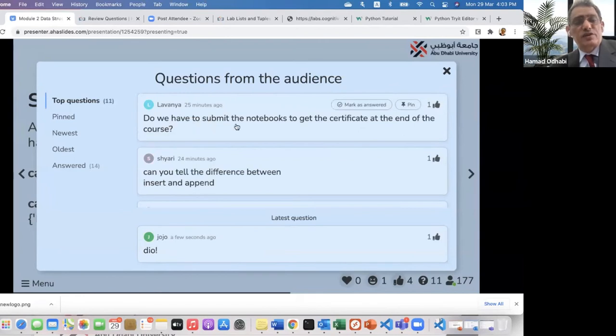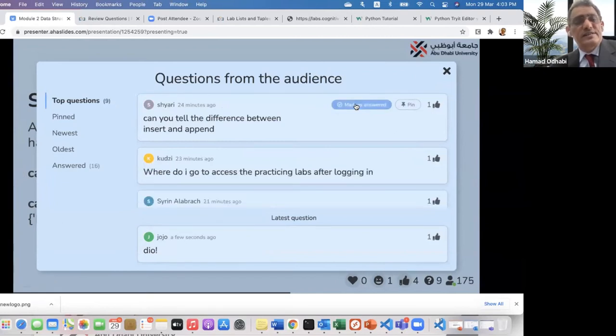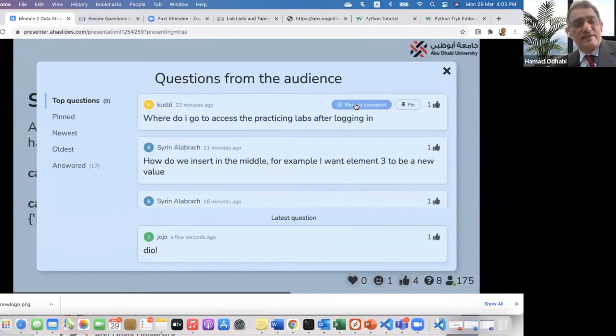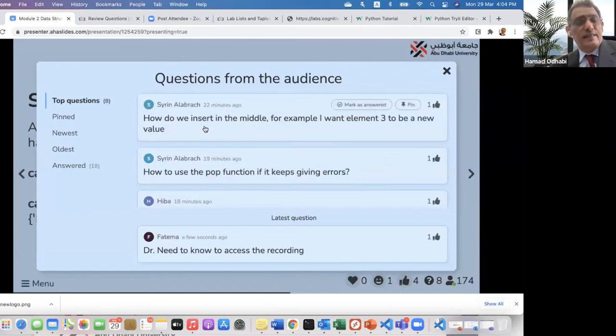Then do we have to submit? I don't need it now. Can you tell the difference between insert and append? Insert adds data at a certain location. Append adds data at the end. Where do I access the practice labs? You need to go to cognitiveclass.ai from IBM. You register there, and then you will find the course, and then you will find where you get the lab. Look at the recording of yesterday, which will be published today, and you will find where it is.